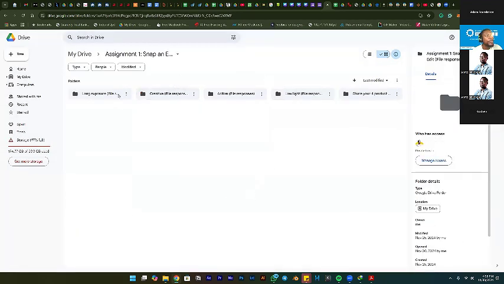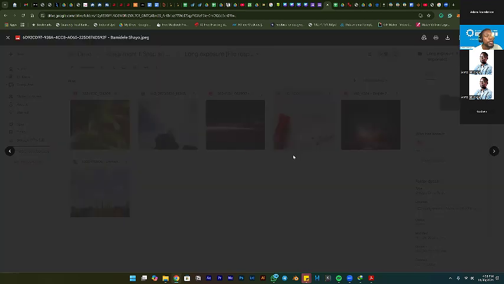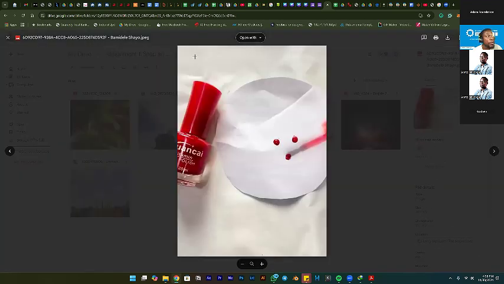Then let me go to long exposure. You can see in this one that Bamidele took, I can see that what you were moving was the brush, and the camera was able to retain all of that movement that you moved in the shot.